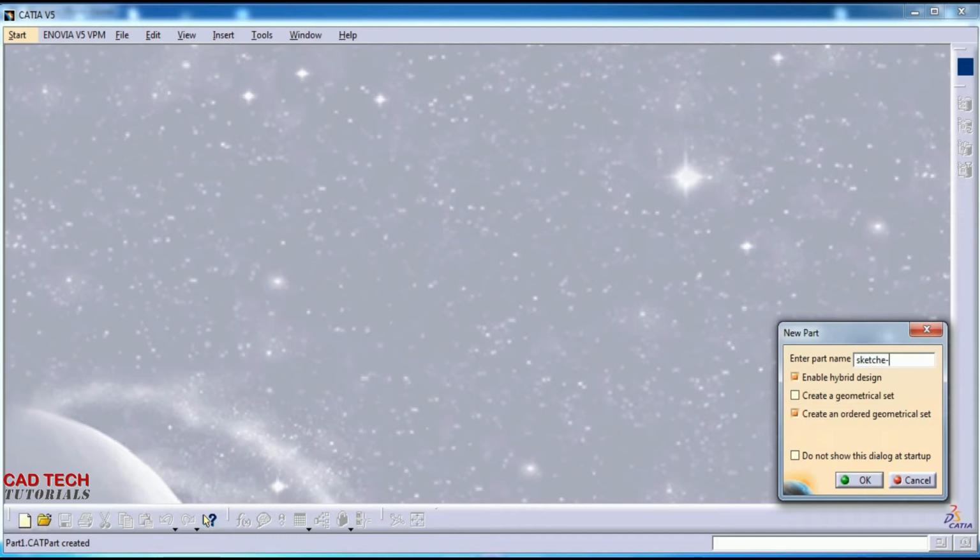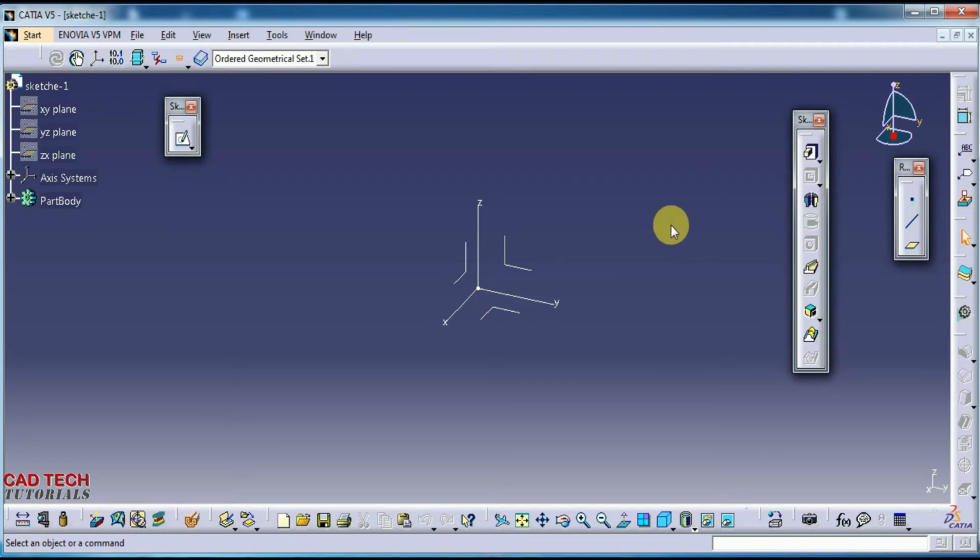Sketch 1. Till now we have completed all sketch related tools and commands. Now we need practice, so this is our first sketch.